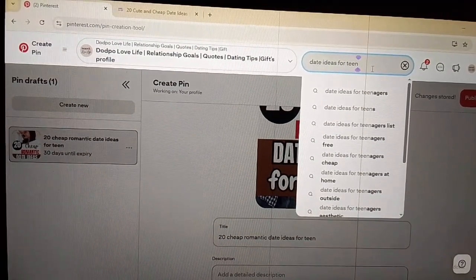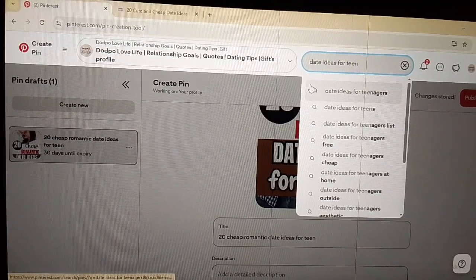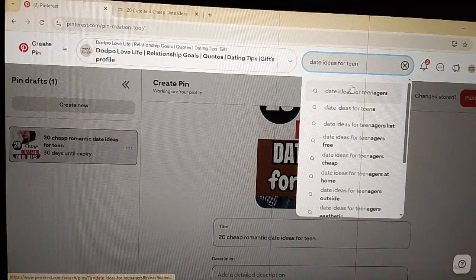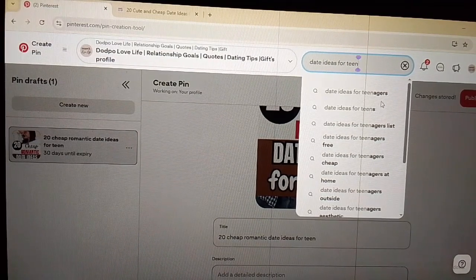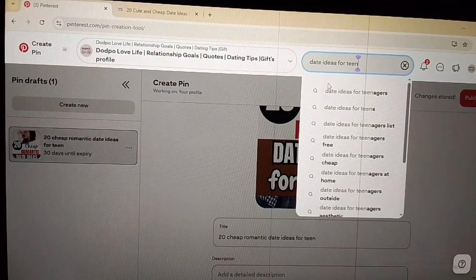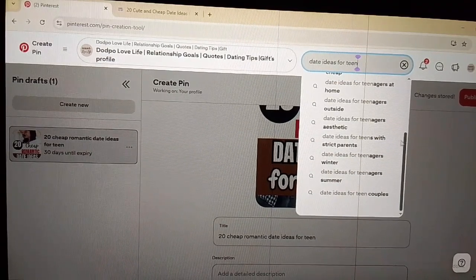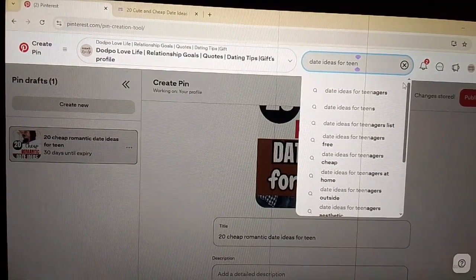Once you paste in your keyword, you're going to see the options that Pinterest will pop out for you. All these topics you see here are topics that people are searching for on Pinterest, and that is how you can know some important keywords on Pinterest.